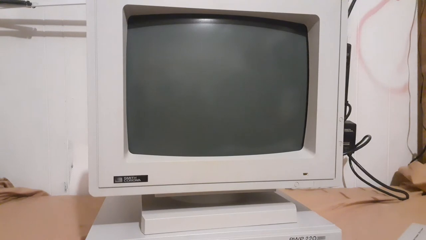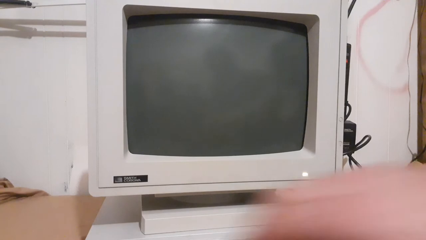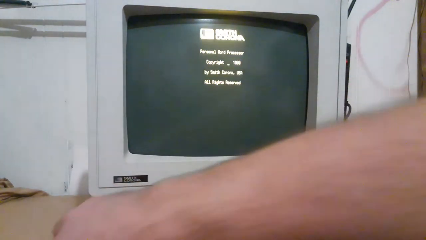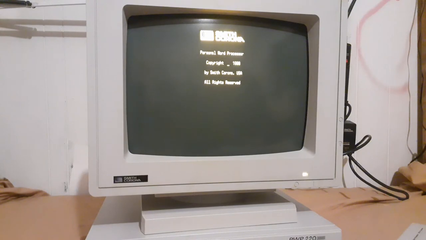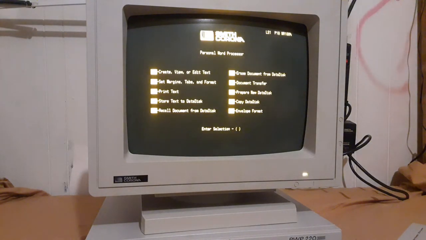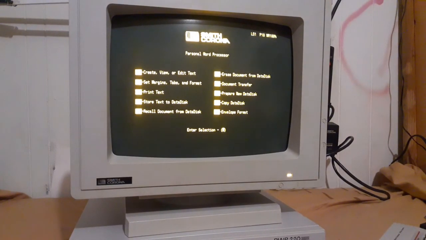So, bringing out the smoke test now. Let's see if we're going to supply power to the surge bar. And then, try the monitor first. Give it a minute to warm up. And now I will hit the switch on the side. Okay. So, let's see, we got create, view, or edit text, erase document from data disk, document transfer, prepare new data disk, copy data disk envelope format, recall document from data disk, store text to data disk, and print text, set margins.